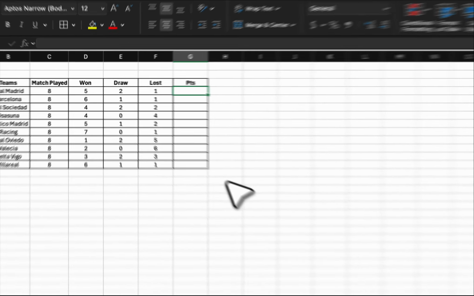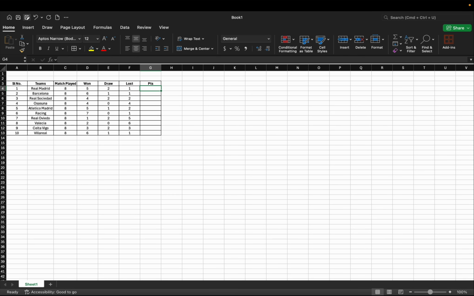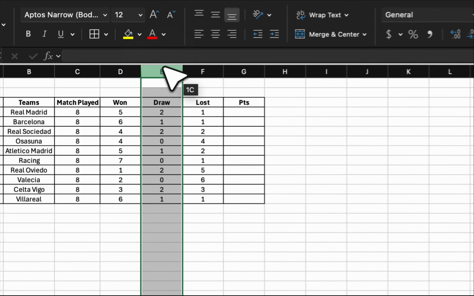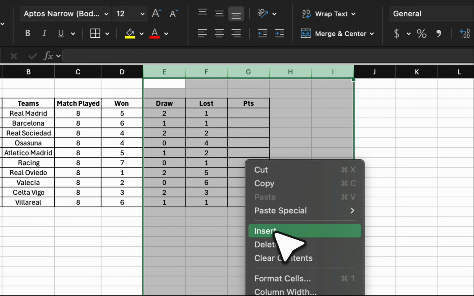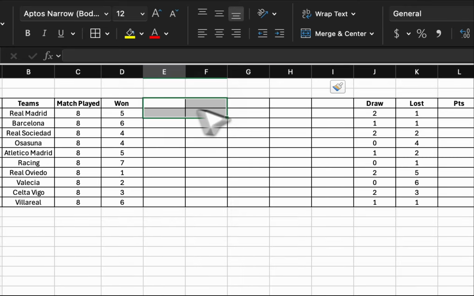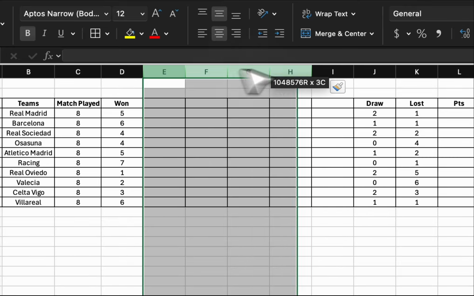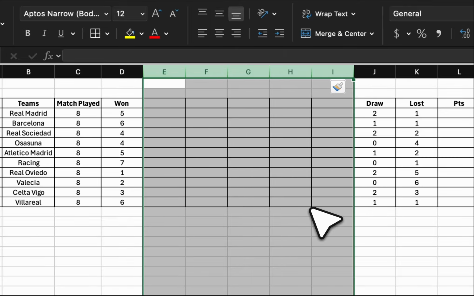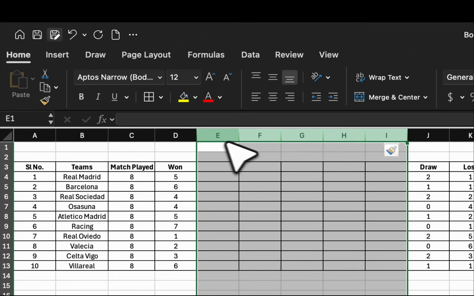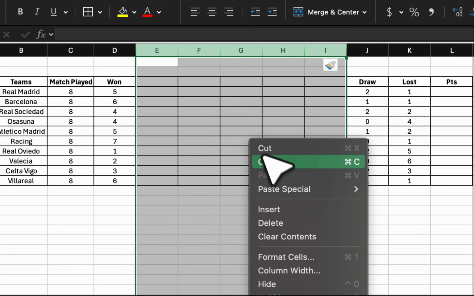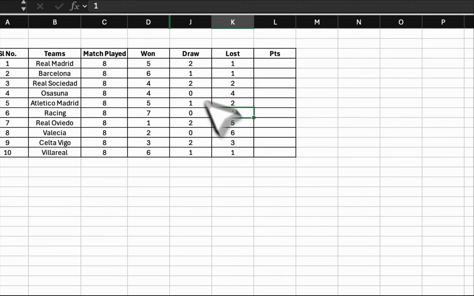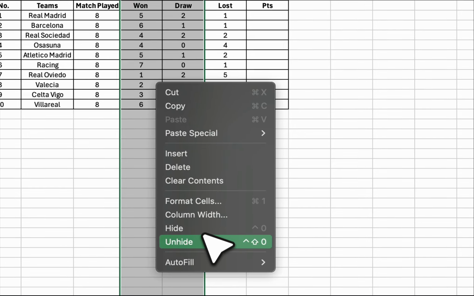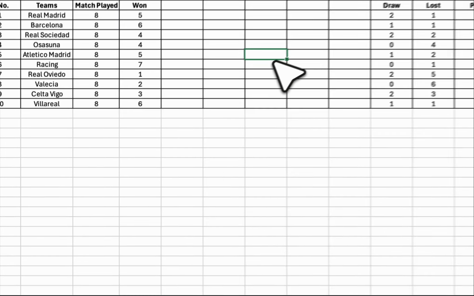Okay, if anyone wants to insert 2 or more columns, let's see how he or she can add. Such as I want to add 5 columns here. I just selected 5 columns. Just click the right button and insert. And these 5 columns are here, 5 new columns. If I don't want these columns, just hide them. That's it. You can unhide them again if you want. It's a simple thing. Okay.